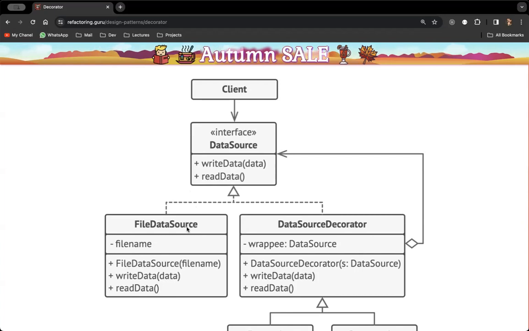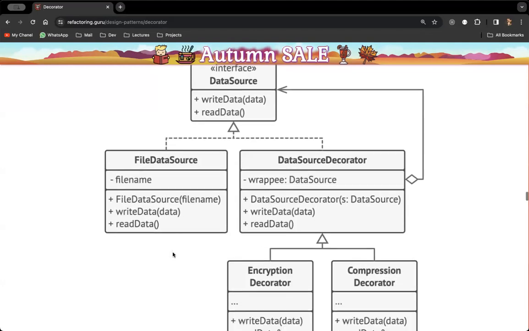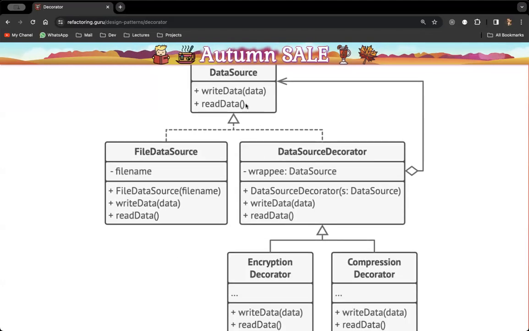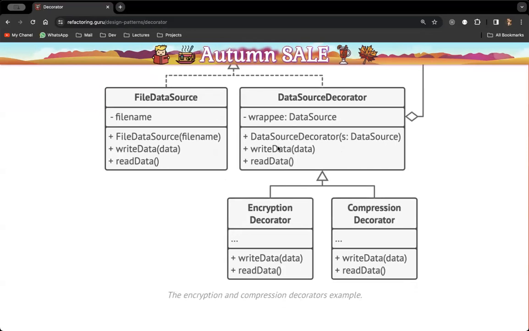So we have two decorators that will be implementing this data source. Okay, as I mentioned earlier, the data source is going to be the base, and the decorators will have different implementations on those things. Okay, so we have file data source. That means we will be taking data from a file, and we have a data source decorator that will be decorating on top of this data source. So we have the encryption decorator and we have the compression decorator.